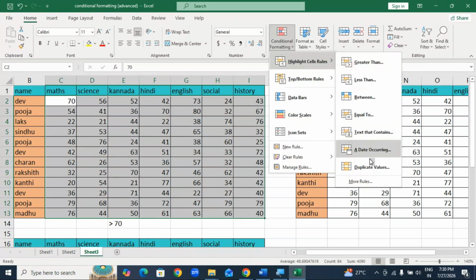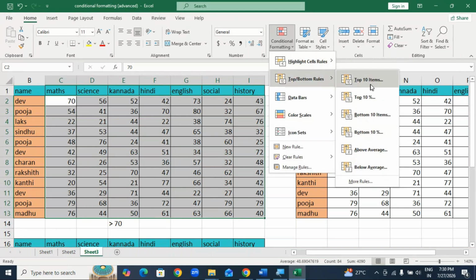All these are the options, and bottom, top 10 items if you want to highlight, bottom 10 items if you want to highlight. Suppose if I have my data in percentage wise, top 10 percentage we can highlight, bottom, average, above average, below average.